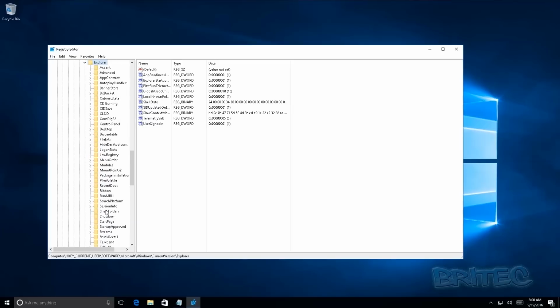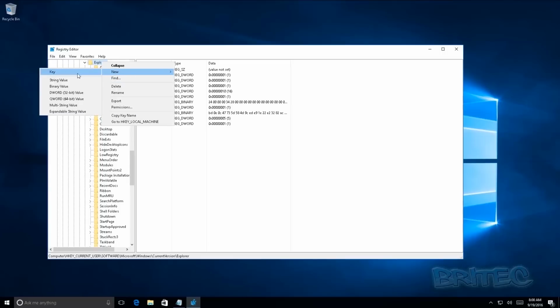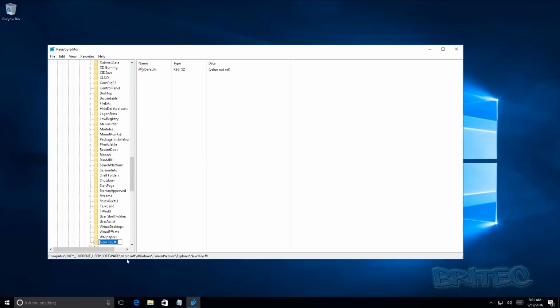And I'm looking for a particular type of folder, but I can't see it here. So we're just going to create one here. So to create a new folder, we're going to right click and go New and Key. And now we can type in the name of our folder. You can see the path here at the bottom of the registry. That is the location we have got to. So now let's type in our folder name, Serialize.